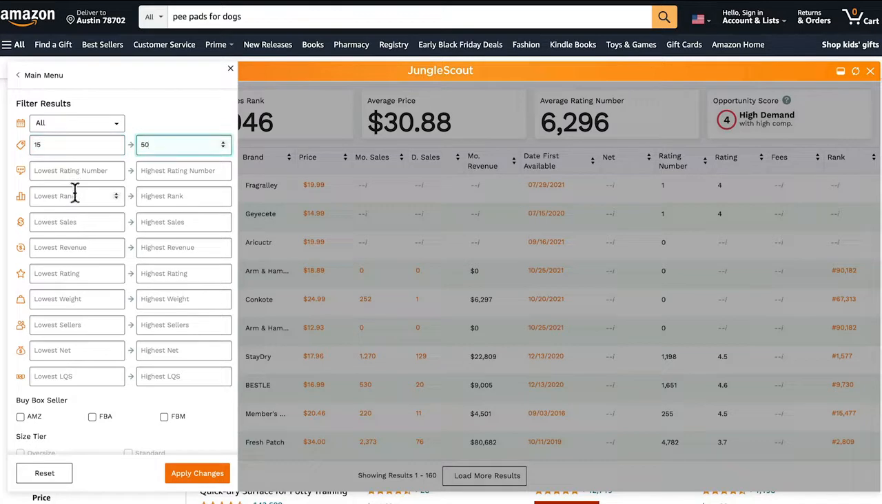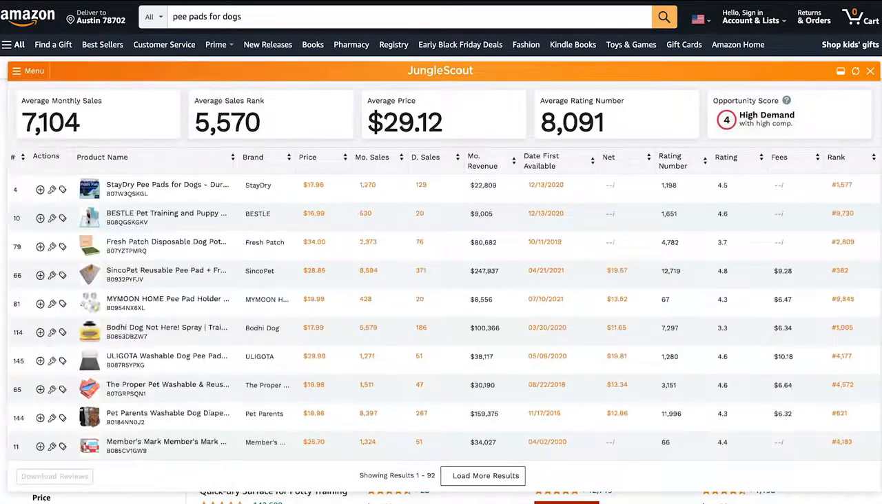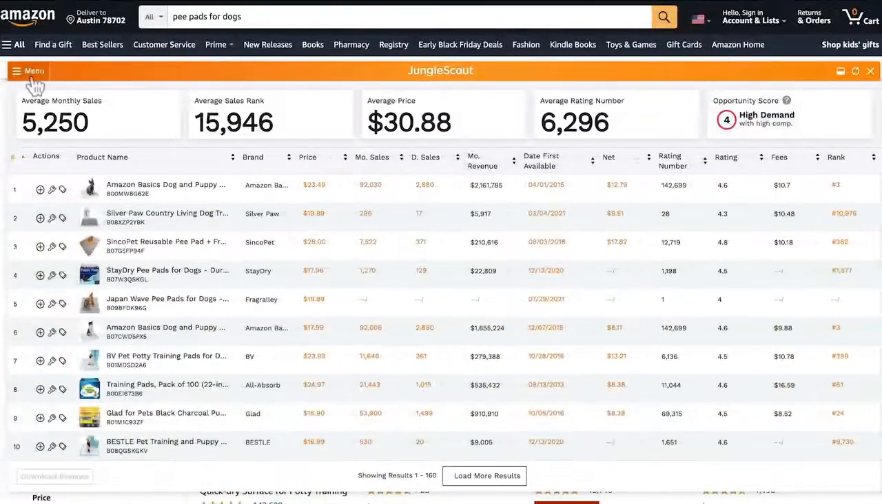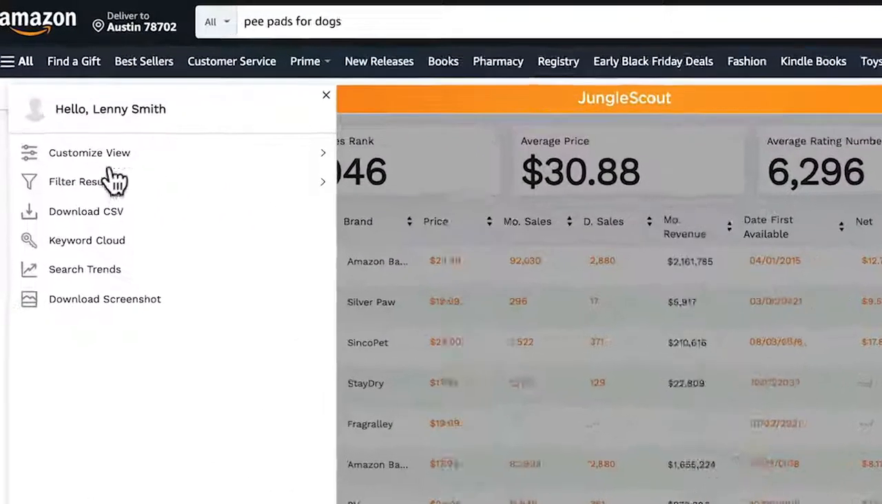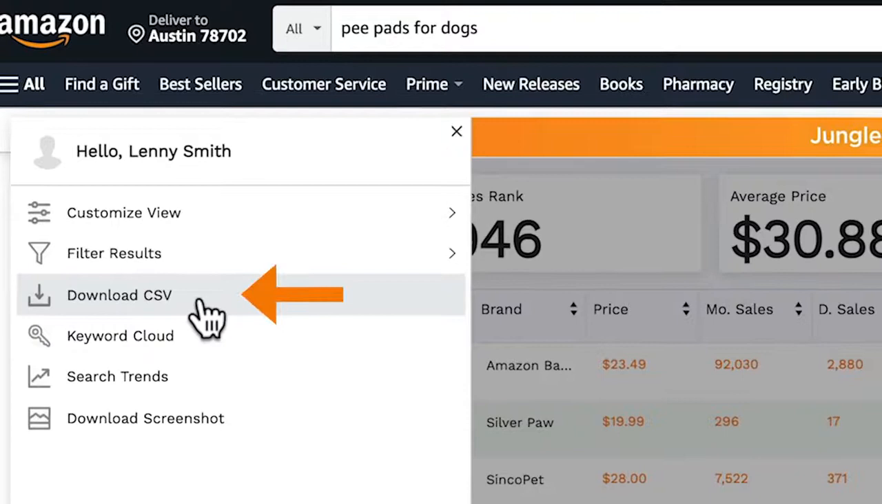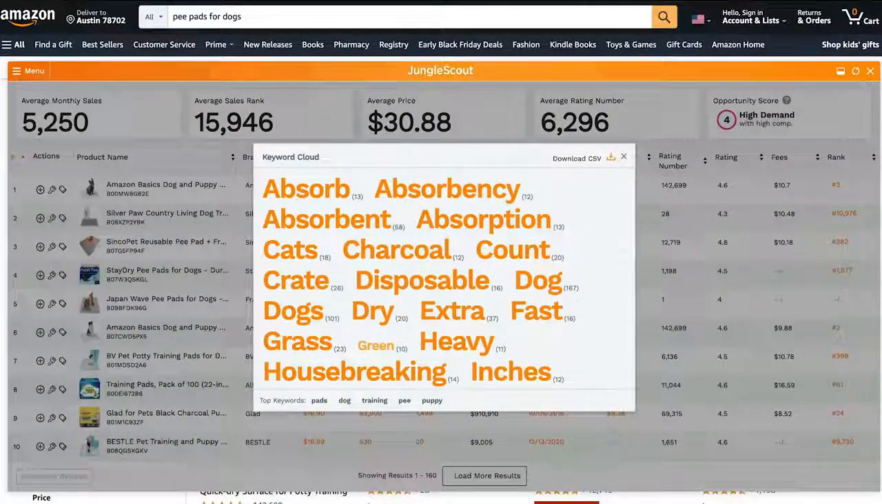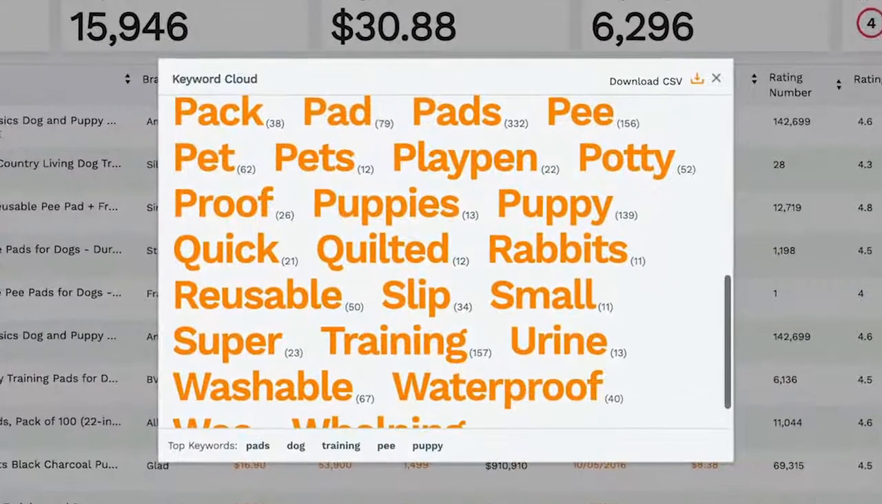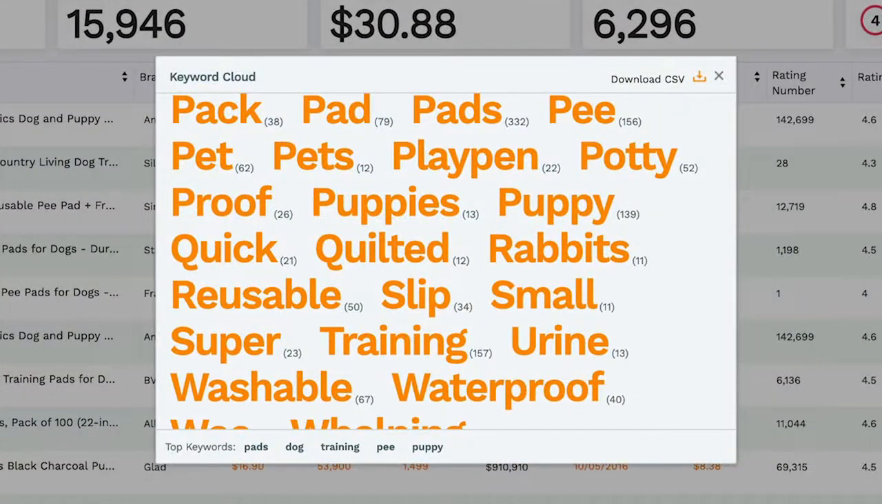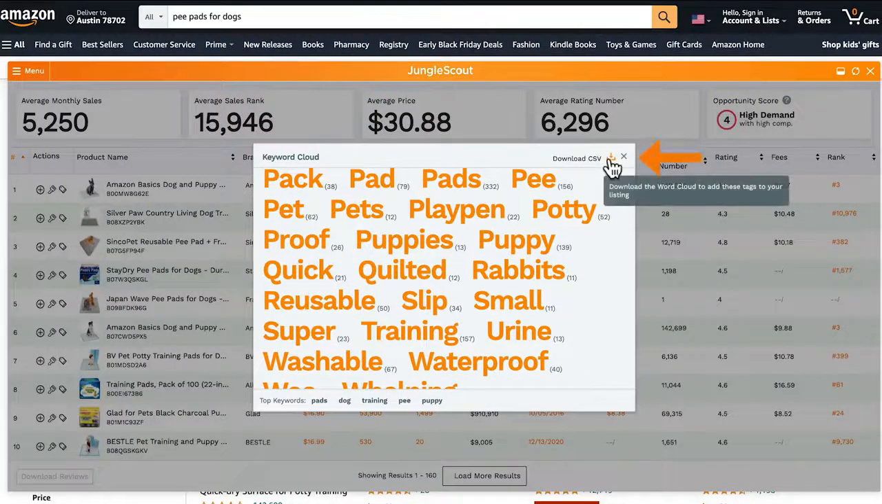So for instance, let's say you only want to see listings that fall into a certain price or sales range. Next, you can download the results as a CSV file so that you can view it in a spreadsheet later on. Here you can view a keyword cloud, which displays the most used keywords on the page in nice large text. This can be really helpful if you're designing your own listing for this product and you want to know which keywords to use. This is also downloadable.